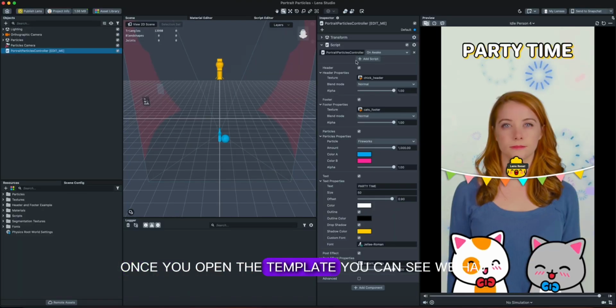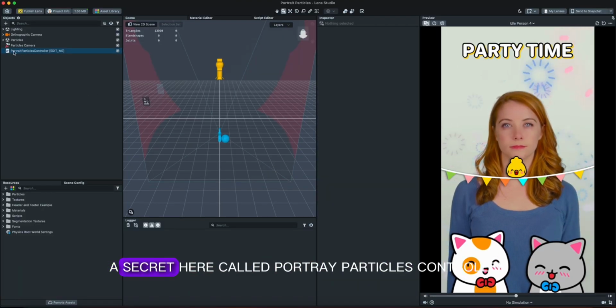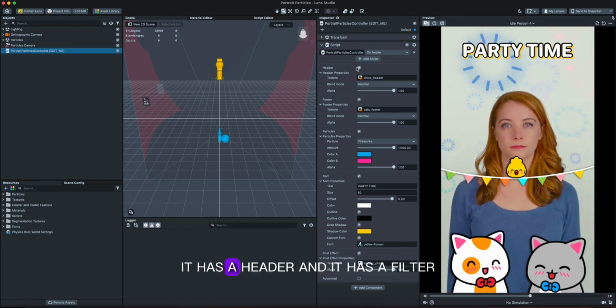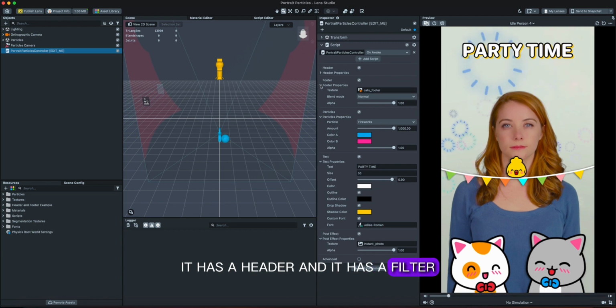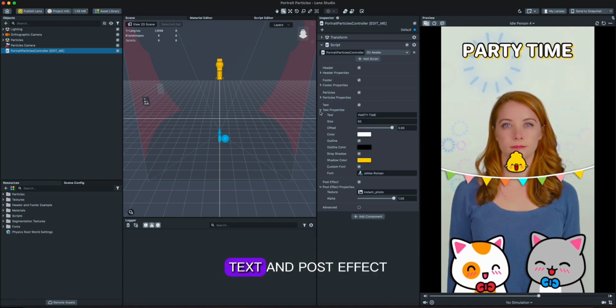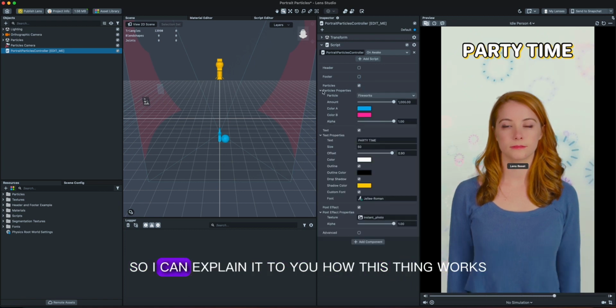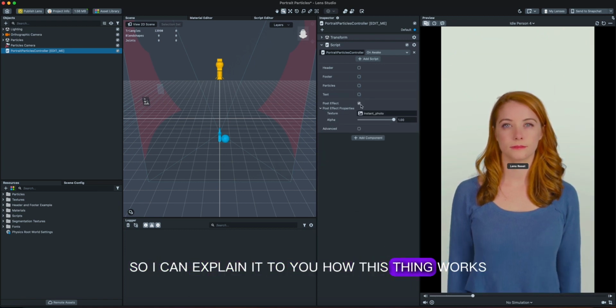So once you open the template, you can see we have a script here called portrait particles controller. It has a header and a footer, and it has particles, text and post effect. I'm going to turn all of these off so I can explain to you how these things work.